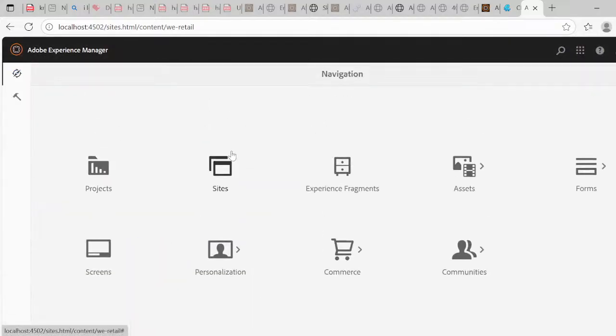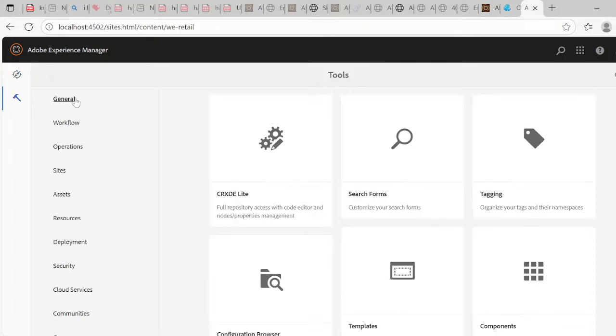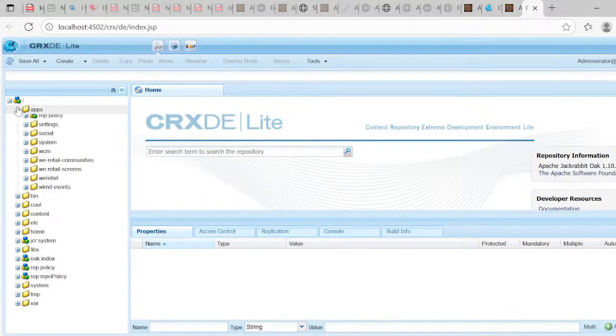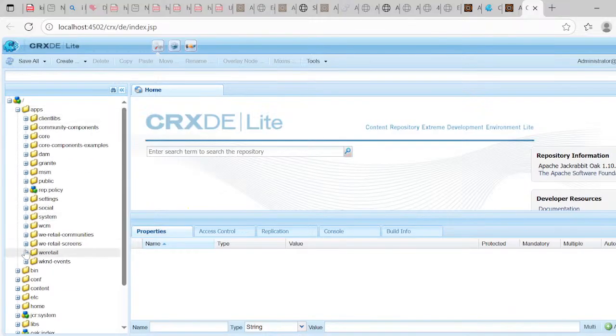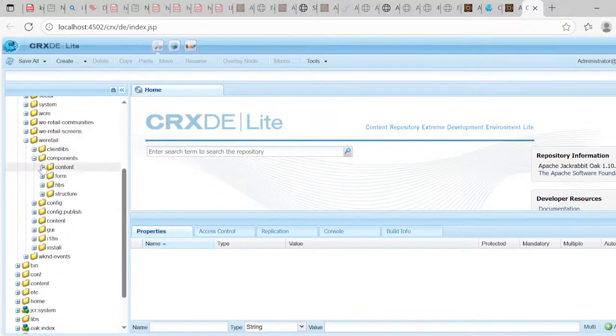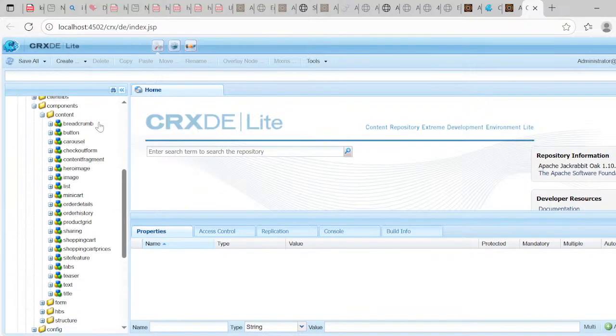Click on Adobe Experience Manager, go to Tools, and there is an option called CRXDE. There are two ways to create the component: one is CRXDE and the second one is the code base. Today we are going with CRXDE. Go to apps, and there is a project called Visitor. Go to Visitor, go to components, go to content. Inside you can create.